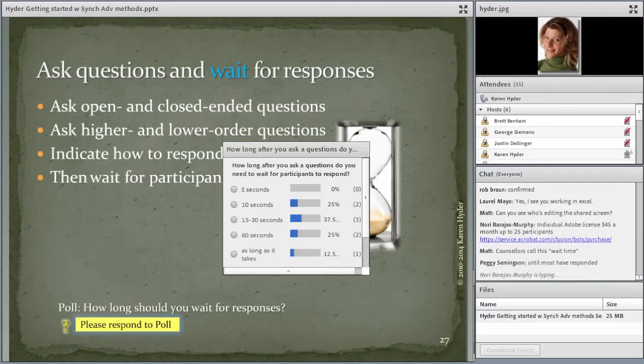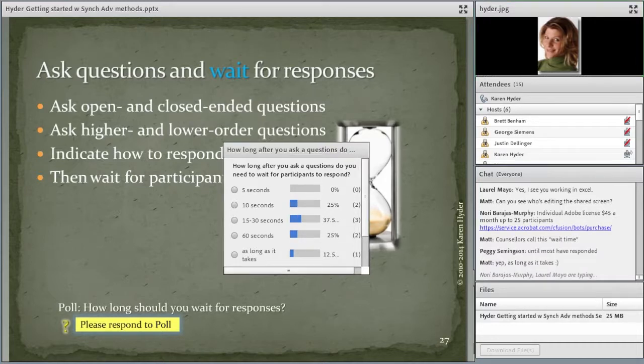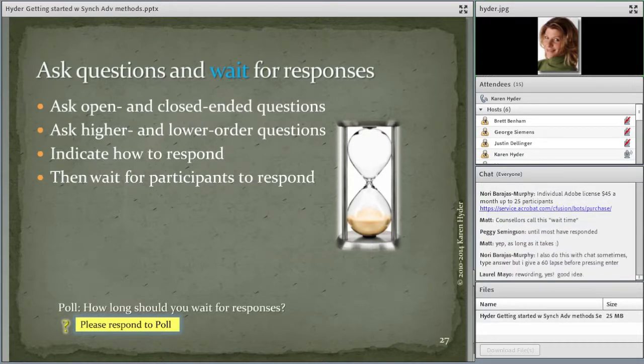So we can see that a lot of people are guessing that they should wait between 15 and 30 seconds, but I would argue that you should wait as long as it takes. Now, to be fair, after 15 or 30 seconds, if nobody's answered, reword the question and ask it again. Maybe they just really didn't know how to respond, or they didn't know that it wasn't a rhetorical question. But it's going to take them longer to respond to you than it did in the physical classroom because they're first deciding how am I supposed to respond, and then they're coming up with an answer.